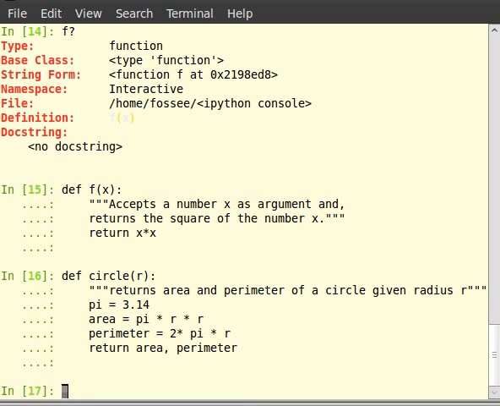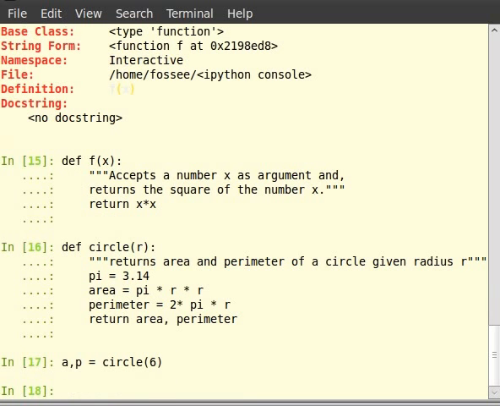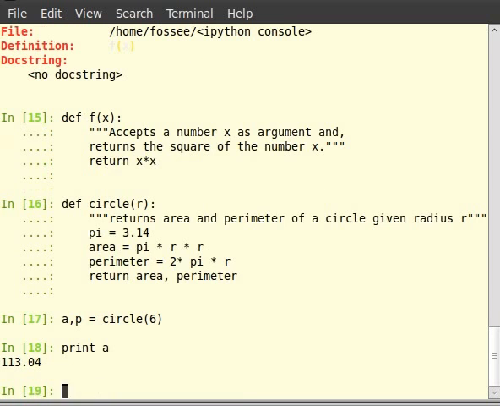A Python function can return any number of values. There is no restriction for it. Let us call the function circle by typing in the terminal a, p = circle(6), then type print(a), then type print(p).